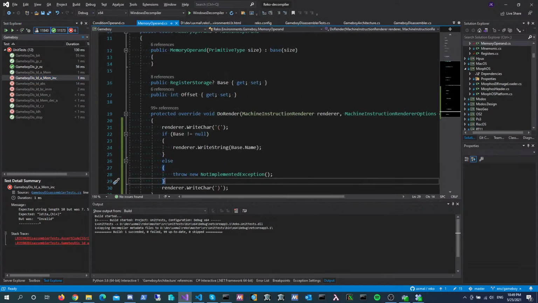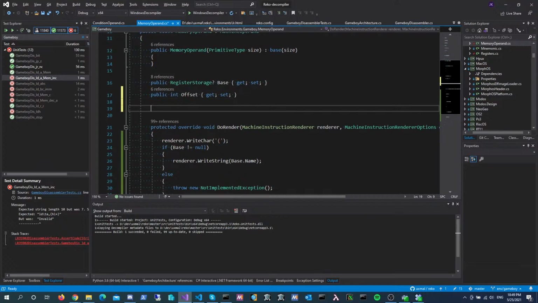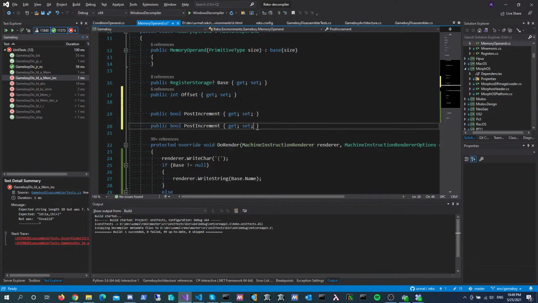Today, the memory operand class knows its base, it knows its offset, but there's no indication of whether it is a post increment or post decrement. So there are many ways of doing this. We could use an enum, or we could just use a boolean for each of the two possibilities. I'm going to choose booleans, but clearly that could be changed if somebody really cares. So we'll add this post increment flag, and we'll have a post decrement flag.